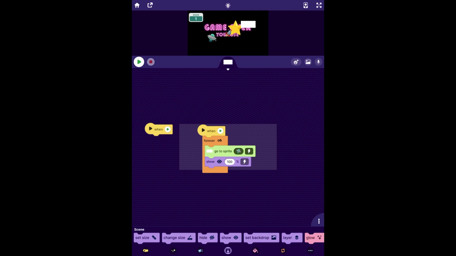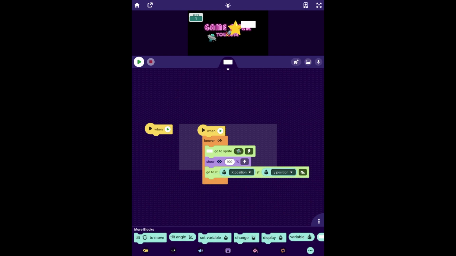Then make the show block instantaneous and set the x-axis to the x variable and the y-axis to the y variable. Now set the speed to medium speed. And now make the hide block instantaneous.